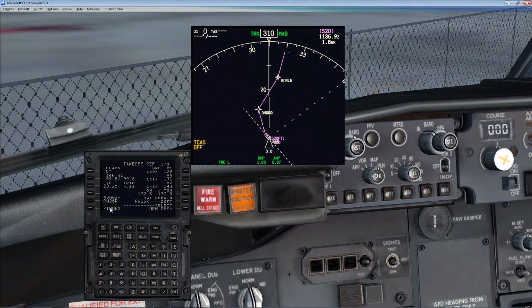I'm going to deactivate the scratch pad, and okay, that should be it as far as programming the FMC with the basic information that you need to get your flight off the ground and to the destination airport. Okay.